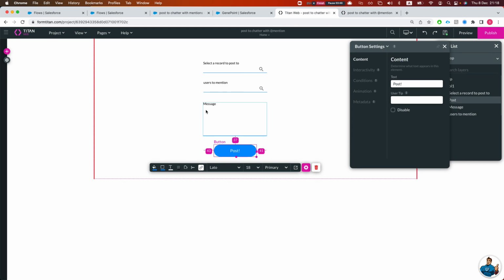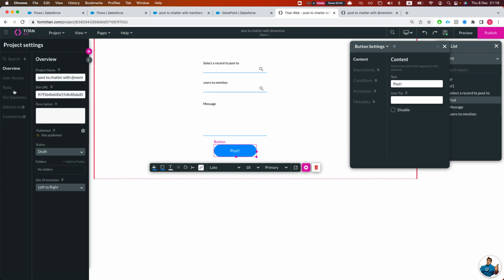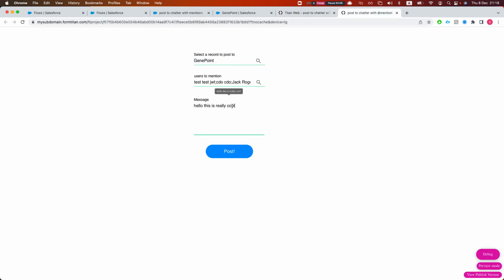So this is just connecting the dots together. Now how do we generate this message? Because over here I've written hello, this is really cool, and we need to take this and add to it this syntax with the user IDs I've selected over here.